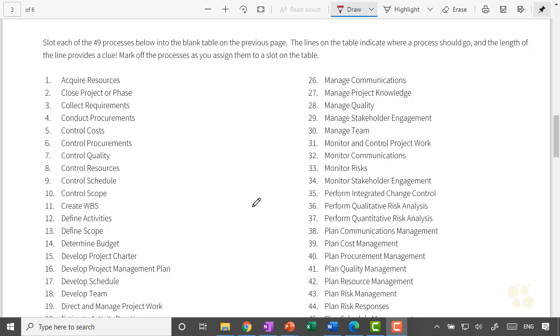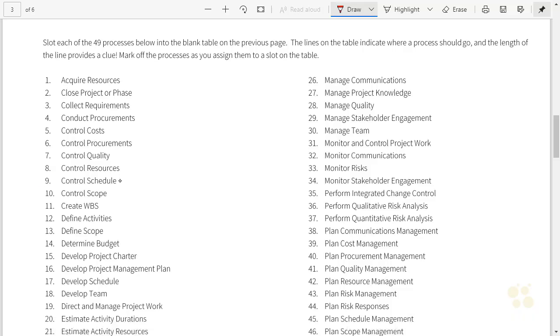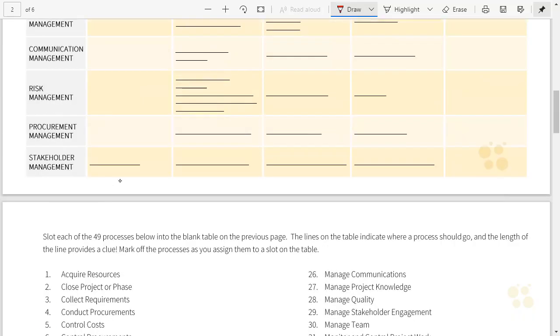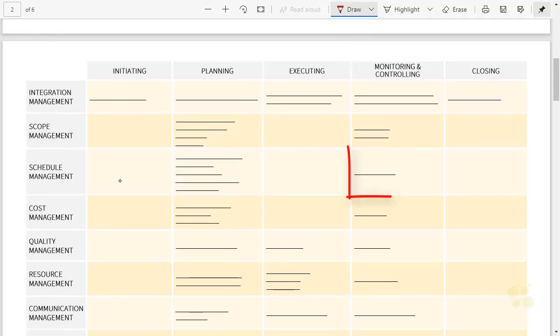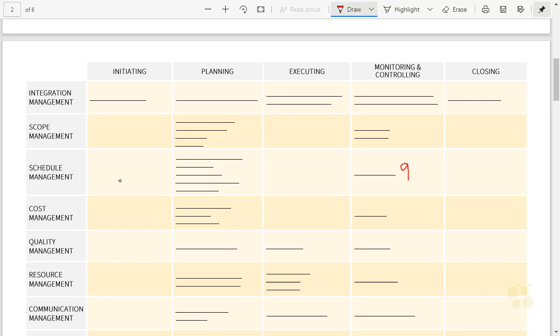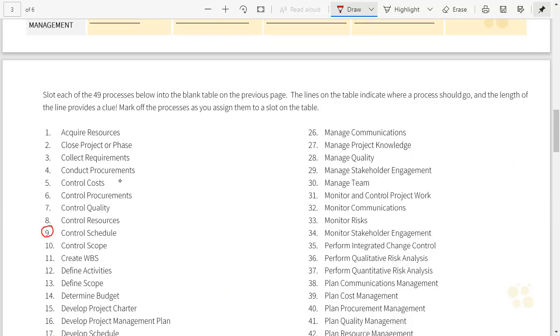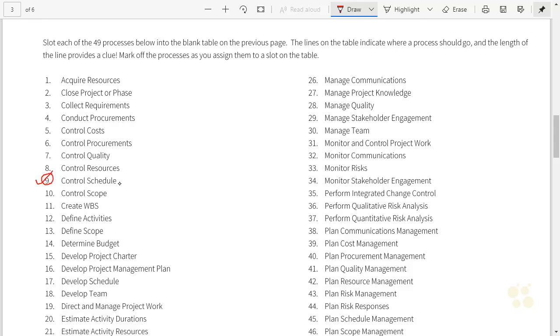So what I want you to do is to look at this list and see if you can work out which box on the table each one should go into. So for example, number 9 here, control schedule. I reckon that should go into the monitoring and controlling group in the schedule management row. So you could either write in control schedule, if you can write really small, but I'm just going to write in the number 9 and then go back to the list and cross that one off. Some of them will be really obvious, and that's fine. At this stage, I'm just getting you familiar with the table, but others are less obvious.